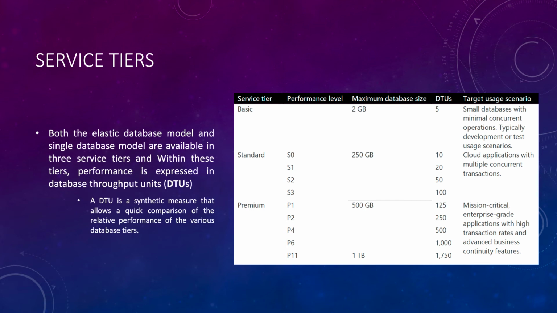The maximum database size will vary across tiers, ranging from 2 gigabytes to 1 terabyte. Look at the table on this slide, which lists some of the pertinent details for each of the database tiers. As you can see, for the basic service tier, there are no definitions for specific performance levels. However, we know that the maximum database size in the basic tier will be 2 gigabytes, and there are 5 DTUs available. The target usage scenario for the basic tier is small databases with minimal concurrent operations, typically development or test usage scenarios.